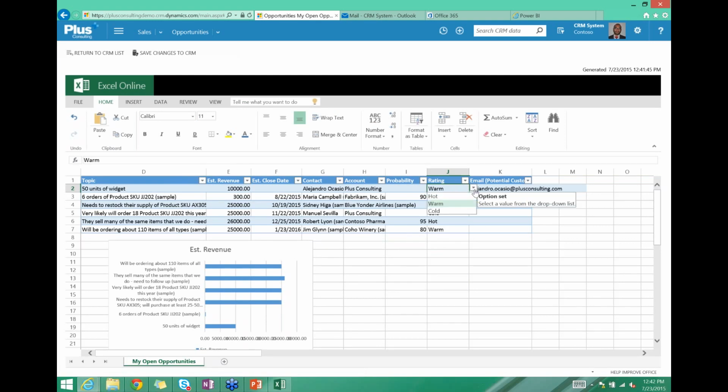So it knows that rating is an option set in my CRM. So I am limited to the choices that I can make, and it provides me those choices for that particular field. So in here, I'm going to say this is hot, and then this is cold. If I were working with lookups, the difference is, this is a lookup, it expects whatever you put in there to exist in the system. So if I were to take an account and put in some new account, it's not going to create it for me. It expects me to have that in place before I actually save these.